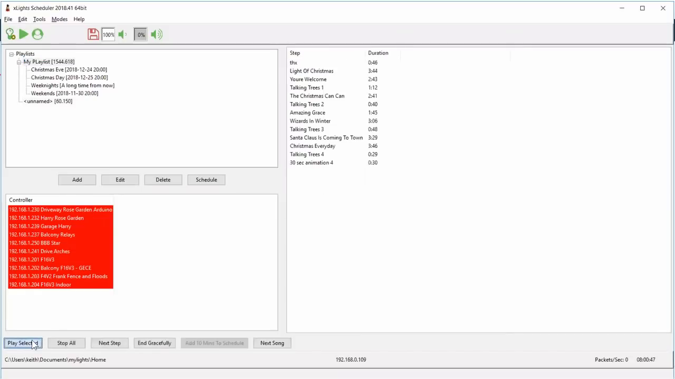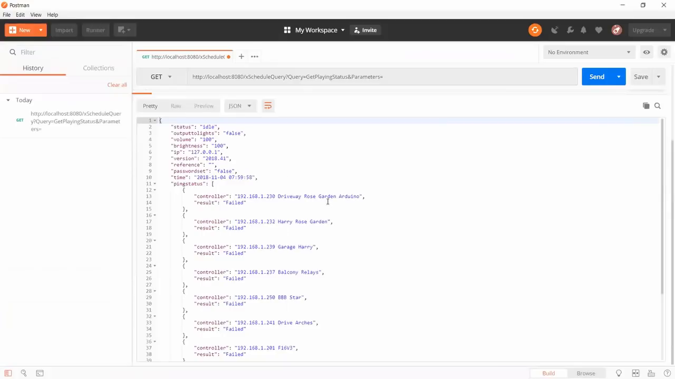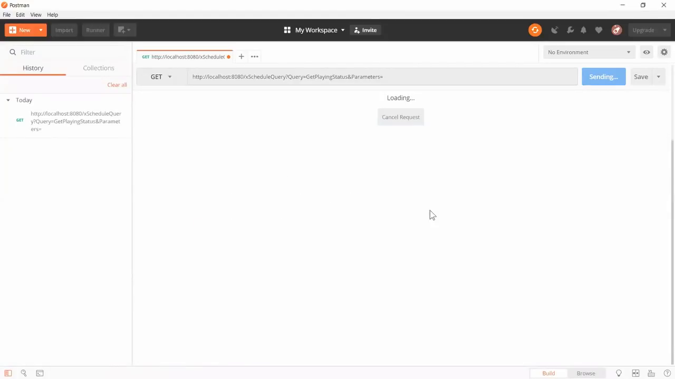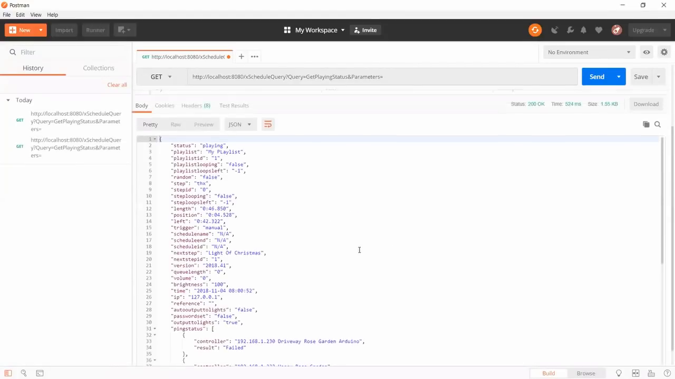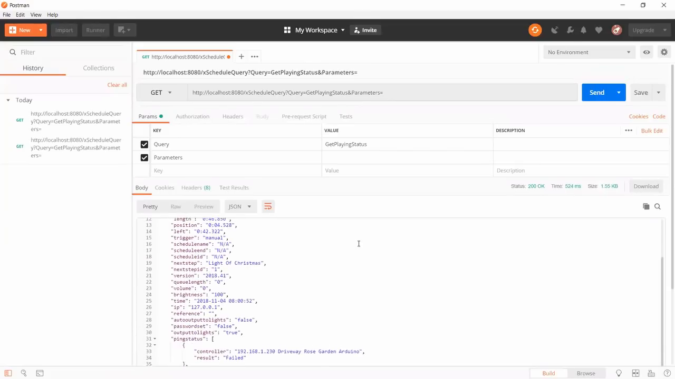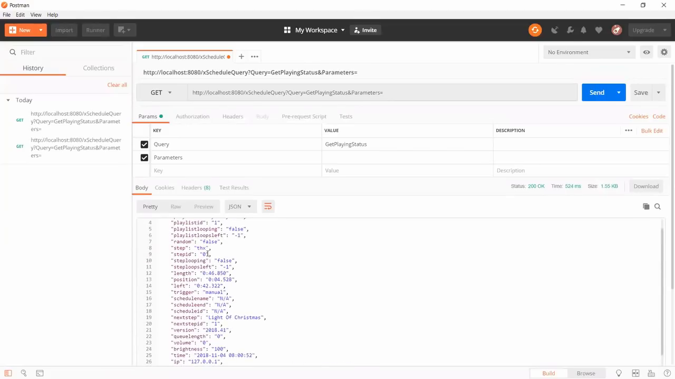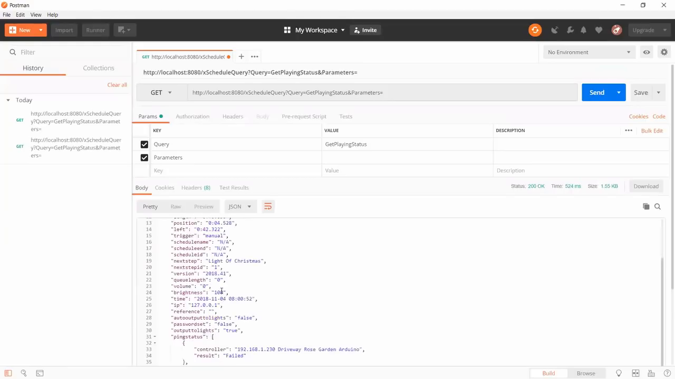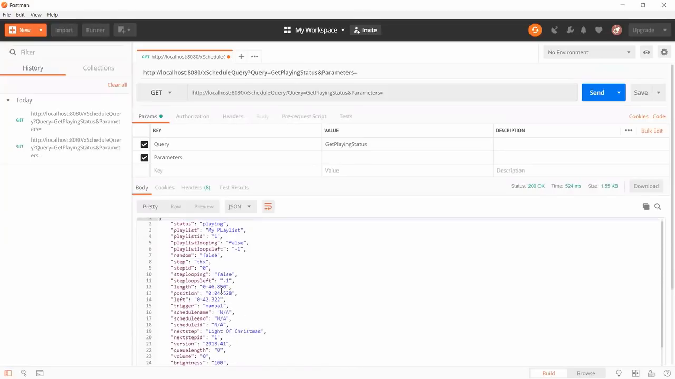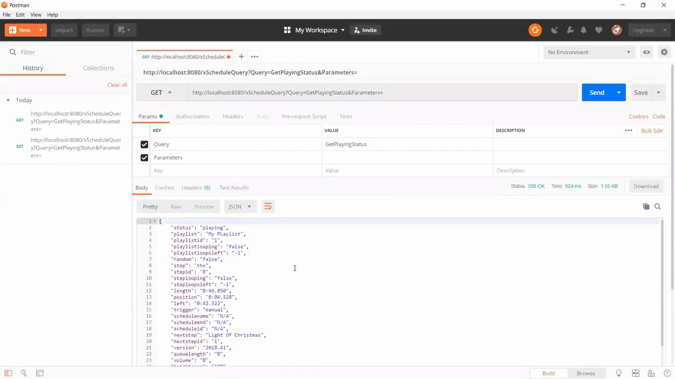So if I click play selected, now there is something playing. I resend that API, and now what you're receiving is a whole bunch of additional data about which playlist is playing. We're currently in step TH6. It's not looping. We're currently 4 seconds and 528 milliseconds into the song. The song is 46 seconds long, so a huge amount of information about what's going on. Right, and so you can take advantage of this information.